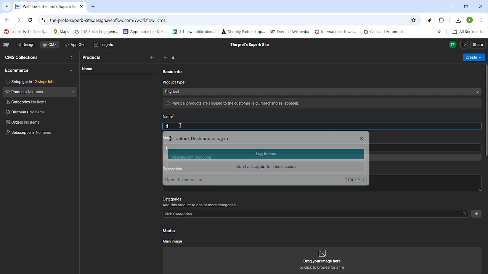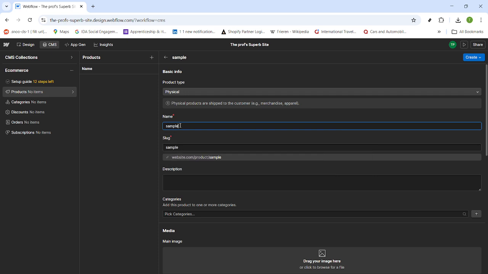Now add the basic details. Enter a clear, customer-friendly name. Keep it concise, but descriptive. The slug will usually autofill from the name. You can customize it to make it short, readable, and unique, since it becomes part of your product page URL.